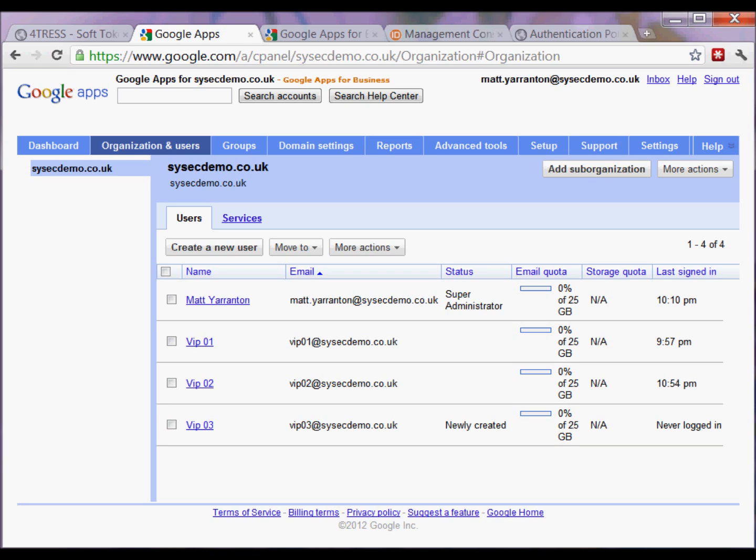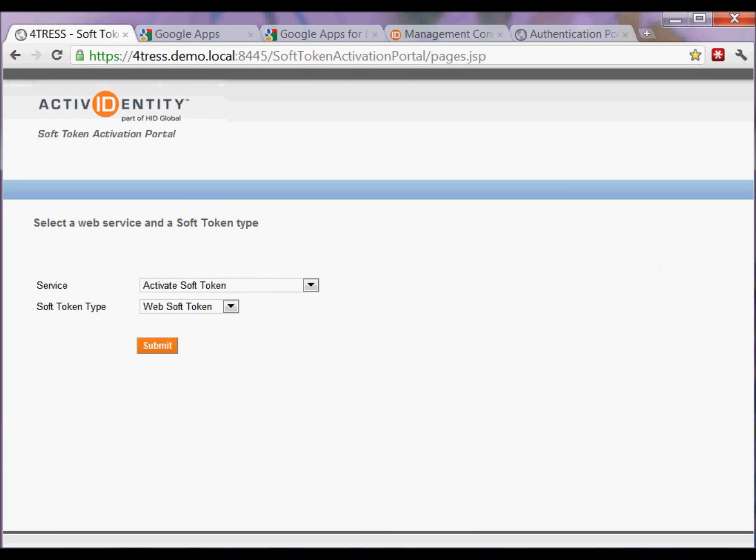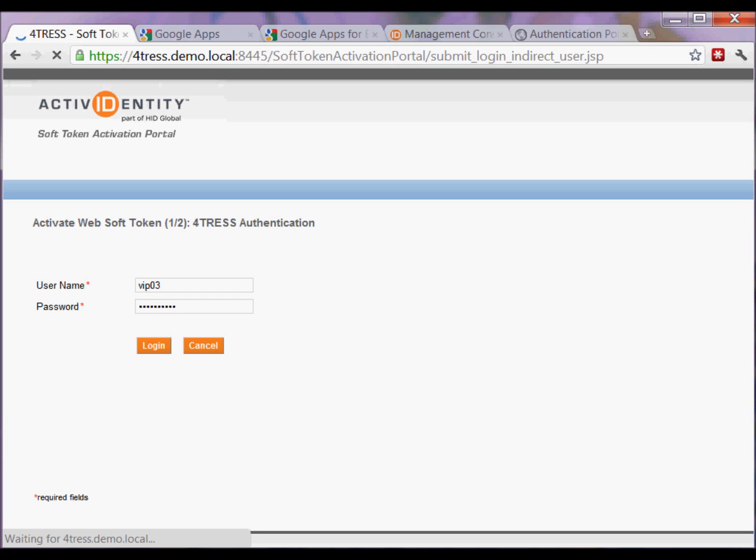Then our user already exists within our environment where Fortress is, and the user would now create themselves a soft token. It's a self-activation process. So we go to the soft token activation portal, and the user identifies themselves to the portal using their Active Directory password. They could use another type of authentication mechanism, but Active Directory password is probably the simplest method for the user, that is.